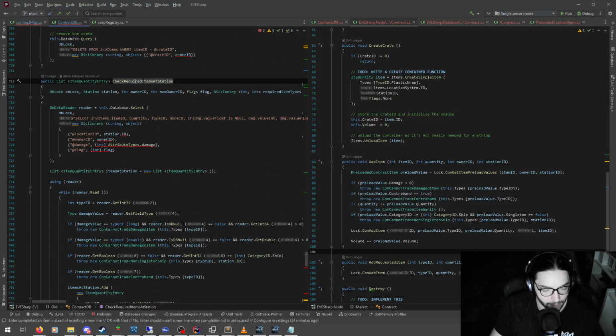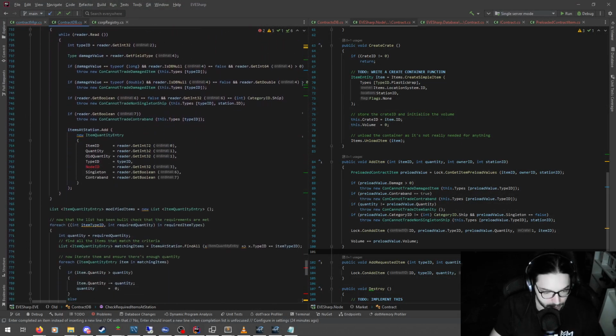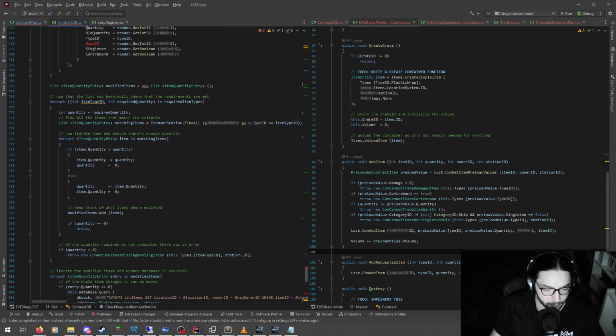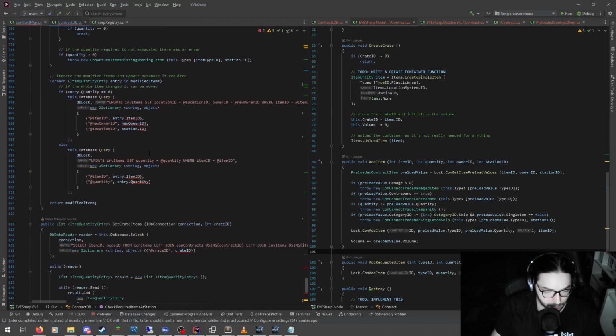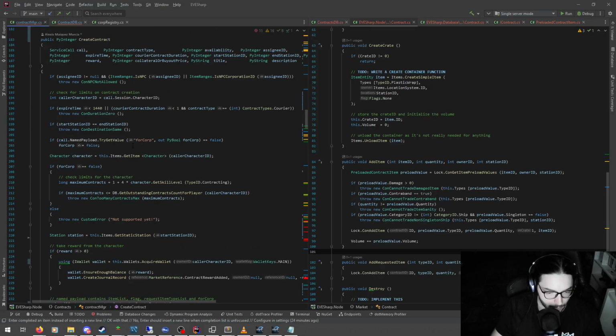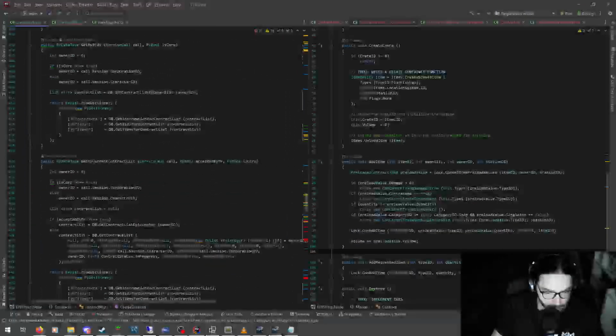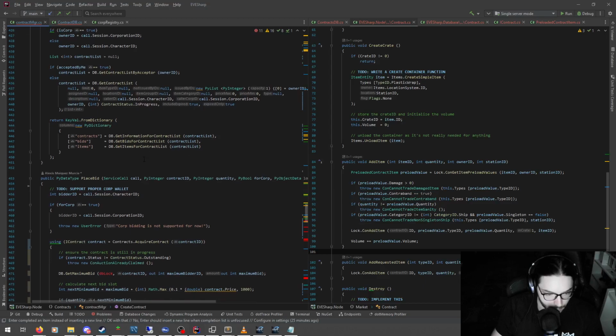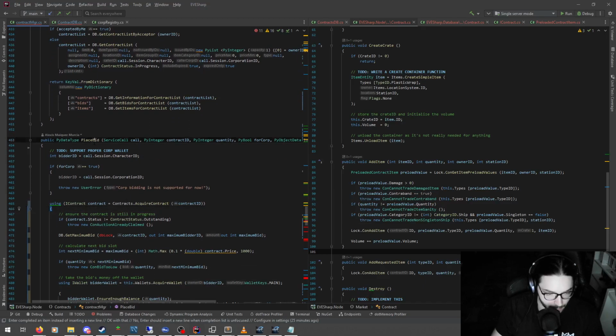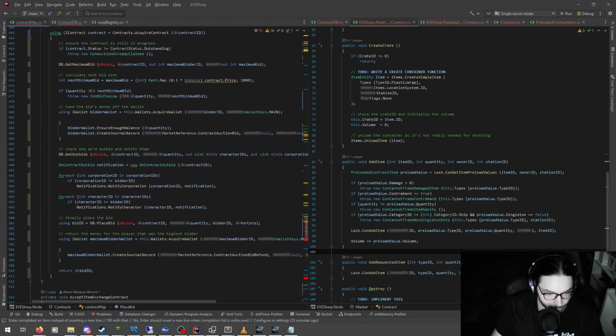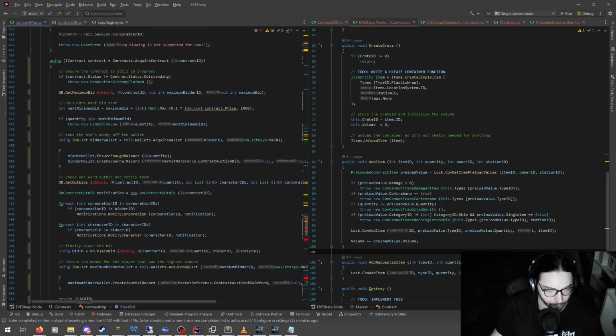So check required items at station. So this is the same thing as the other one. Oh, but this one is taking into account the quantity of items. Okay. Let's continue. What else is crashing? So place bid. Okay, so I have to add functions to get the maximum bid.